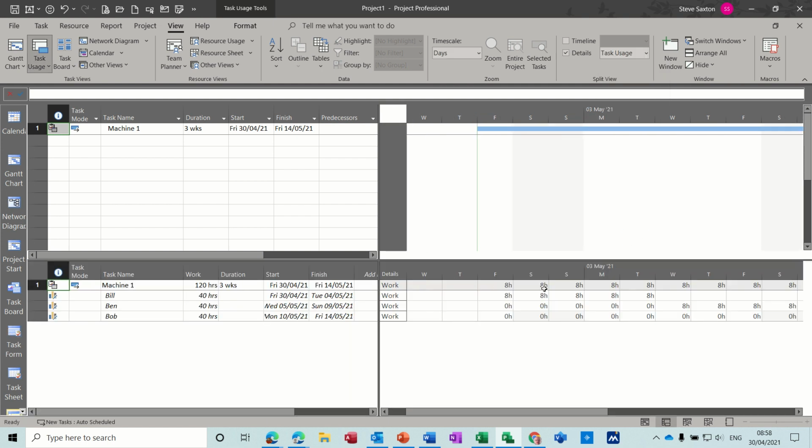you can see that there are three people allocated and they've all got an edited work contour, because I've manually typed in the hours. So Friday, Saturday, Sunday, Monday, Tuesday is Bill, followed by Ben, and then Bob further along.